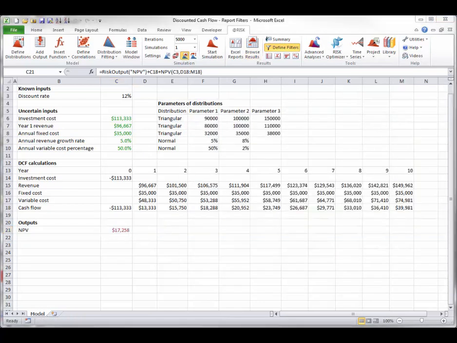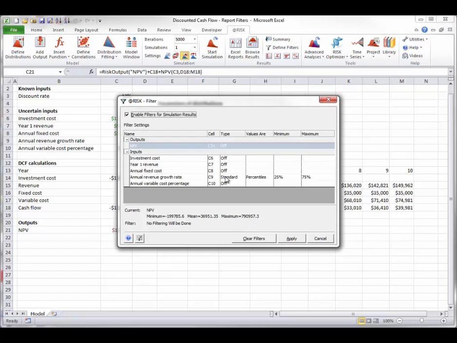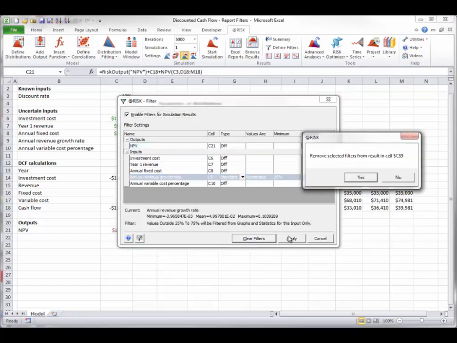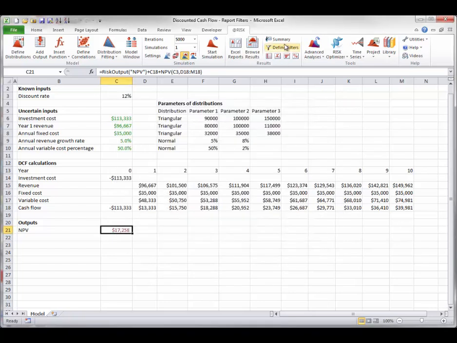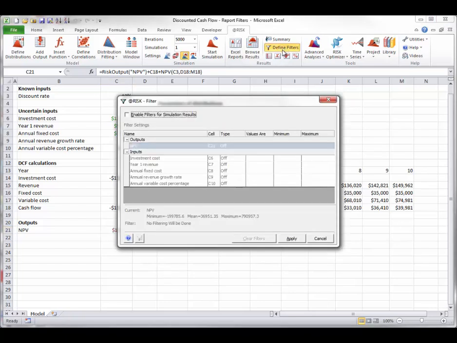The second use of the Define Filters button is to apply a filter to an output. This can be used in conjunction with or instead of a filter on an input. Here I will use the latter option. So the first step is to clear the filter on the input. Now I will create a filter on the output, NPV.